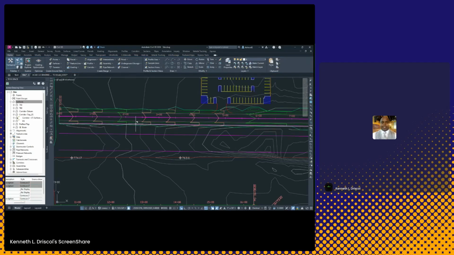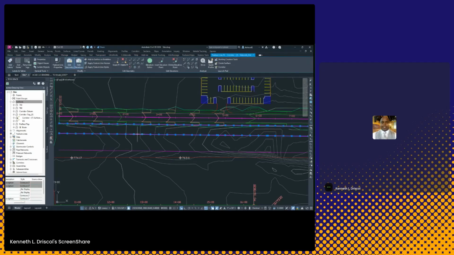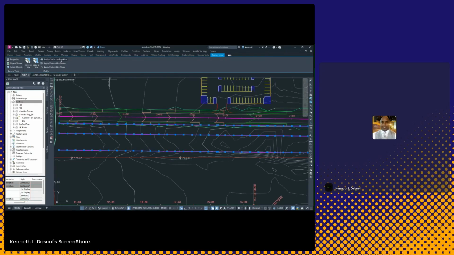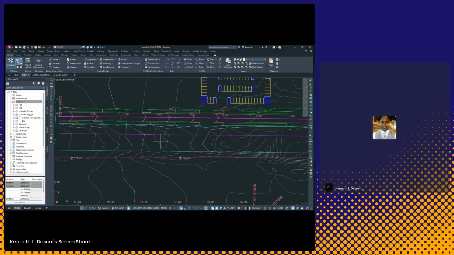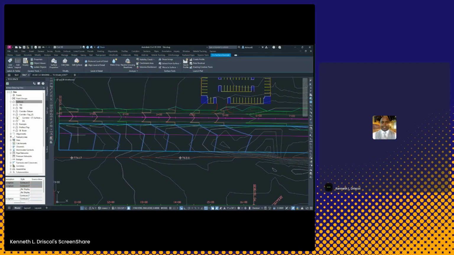So as a quick example, if I pick this feature line, pick this feature line, pick this feature line, I can add them to a surface and call this example. And from that, select OK, select OK, select OK. And now we have this example right here. Pretty straightforward. And it's just doing exactly what I told it.